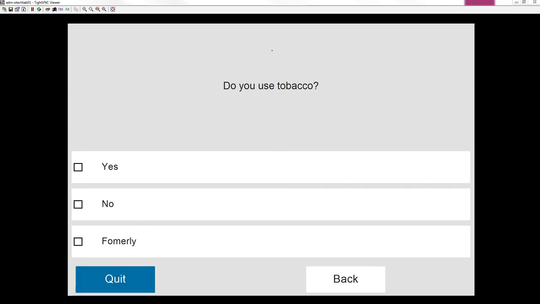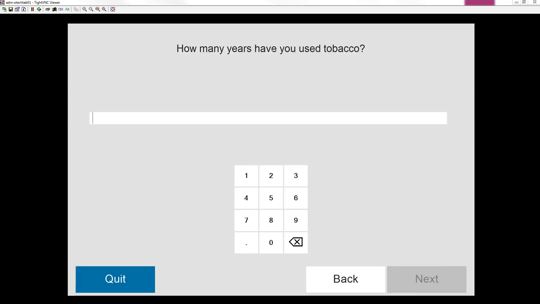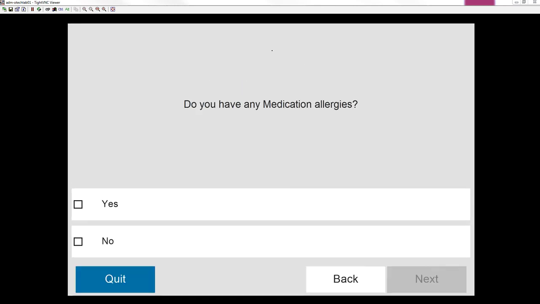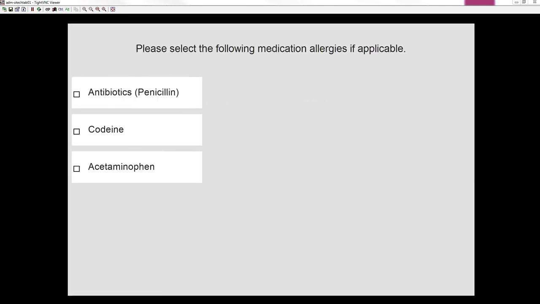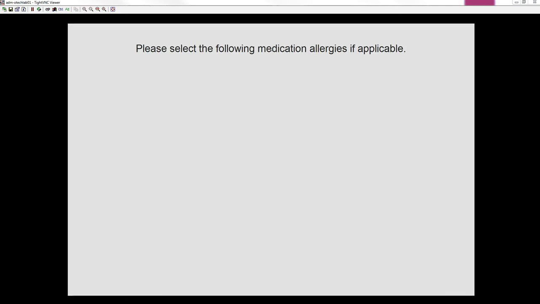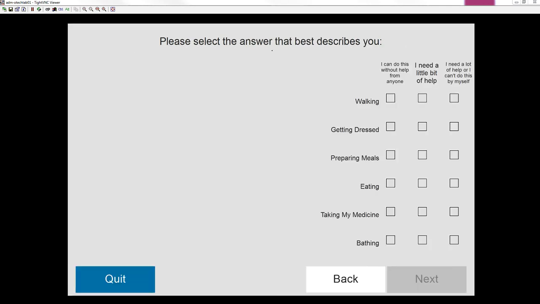Do you use tobacco? I'm going to say yes. And he's in his 70s, so I'll say he started in his 20s because he wanted to look distinguished. So for the last 50 years, and he was smoking a pipe. Okay. Does he have any medication allergies? I will say yes. And I'm going to pick codeine. I will say next.